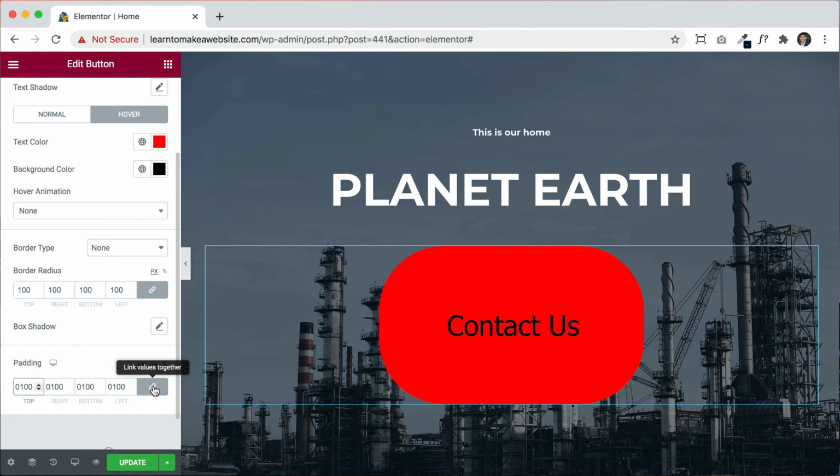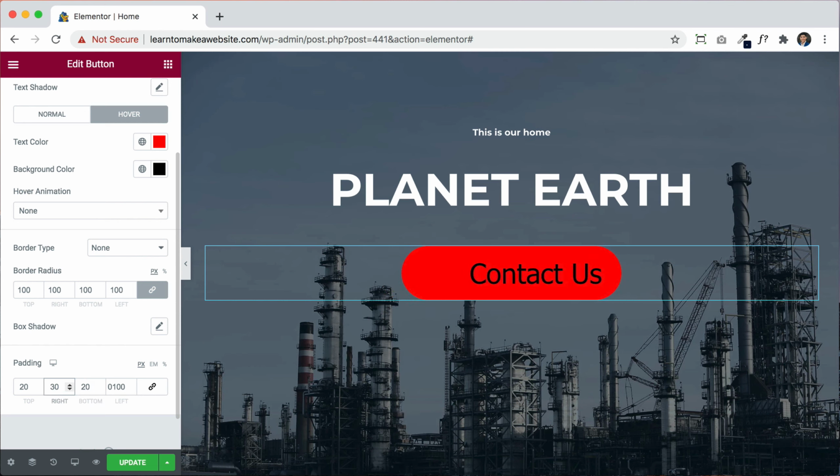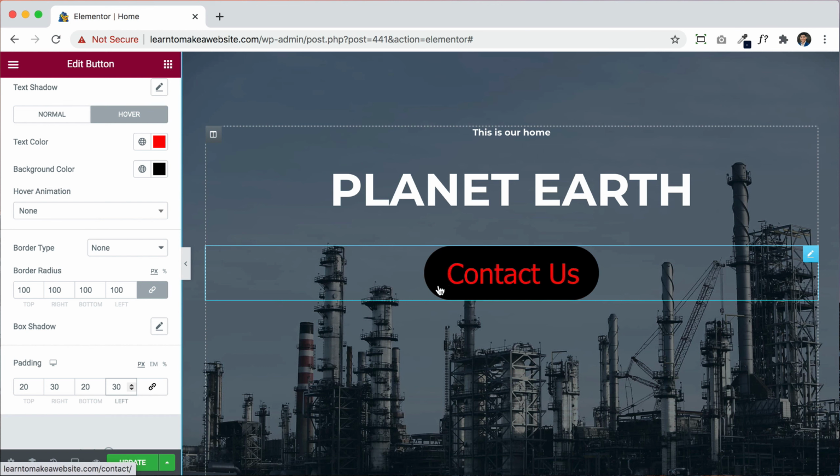So if I click this little icon here that says link values together, if I uncheck that, then I can say, hey, you know what? At the top, make it 20. At the bottom, make it 20 as well. And on the right, make it 30. And on the left, make it 30. And you can get the button to look however you want.